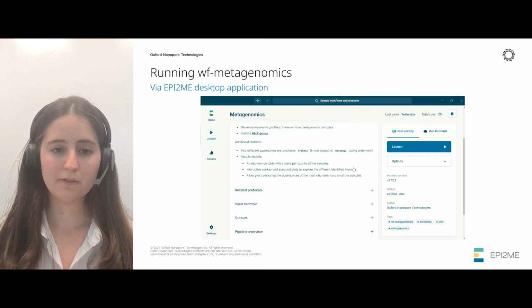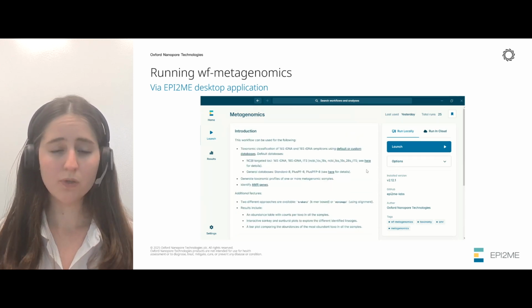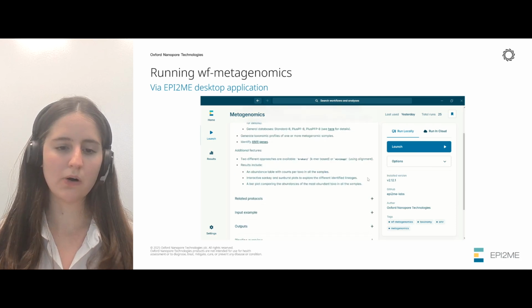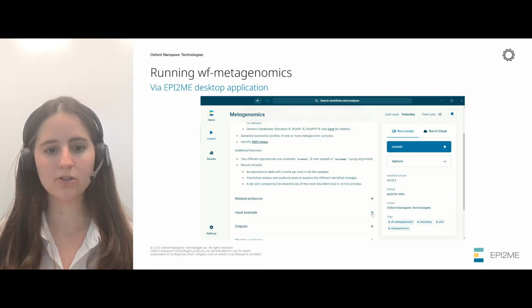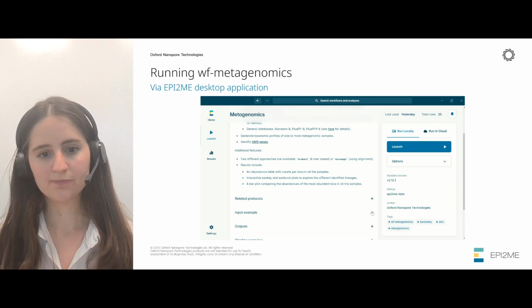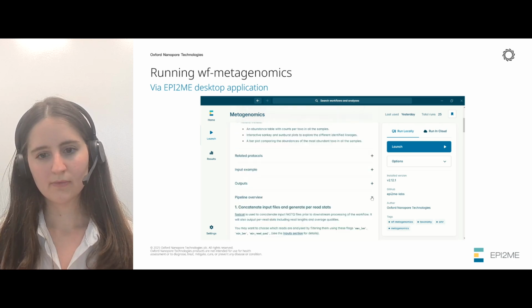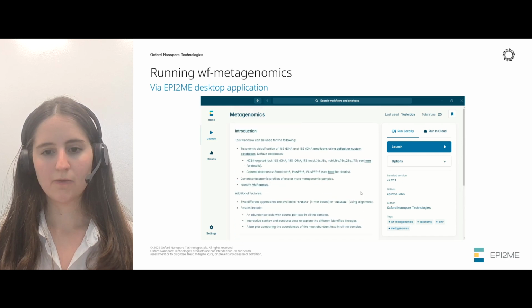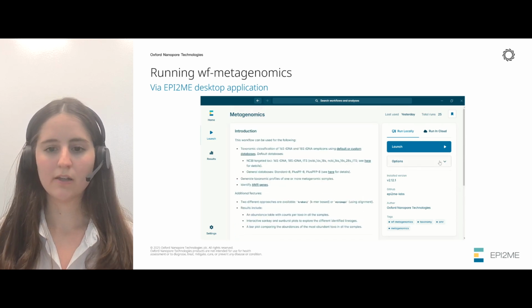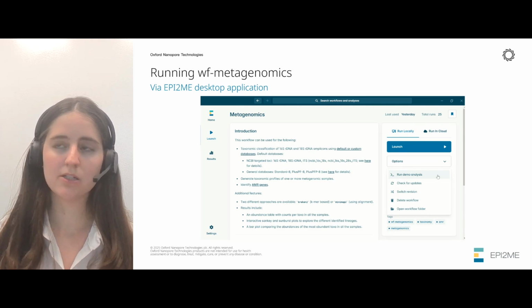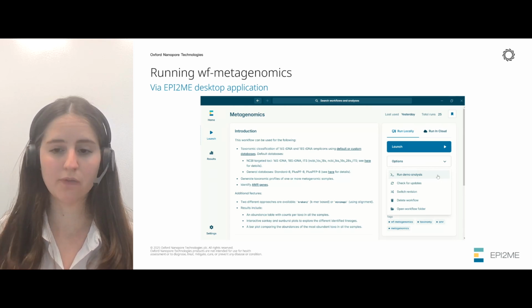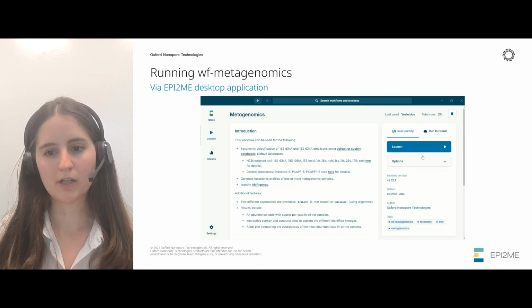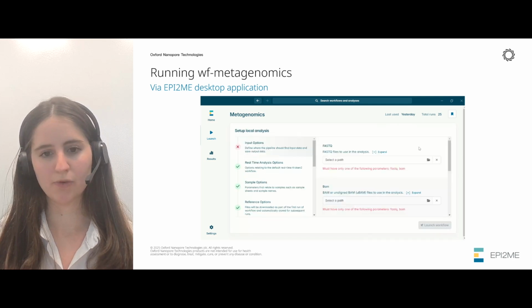As you can see here, first you have a README with some information about the workflow, how it works, and the frequently asked questions, in case you need more information. On the right side, you'll see in options that, for example, you can check for updates. We always recommend running the latest version of the workflow, and also running the demo, as I mentioned before.